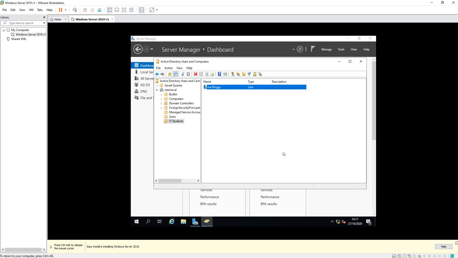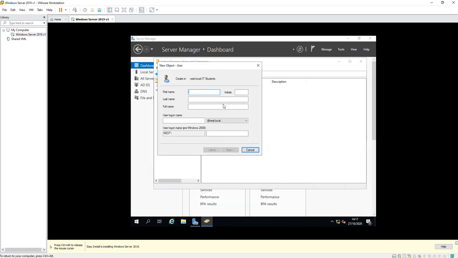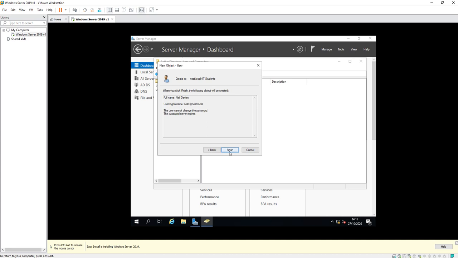So if I was to make a new user, I can right click, new, user, this time I'll type in Neil Davis, and I'll type in username will be Neil D. It doesn't detect the uppercase and lowercase. Neil D. Next. Put the password in. And I'll undo these two just for our test. And I'll click next and finish.